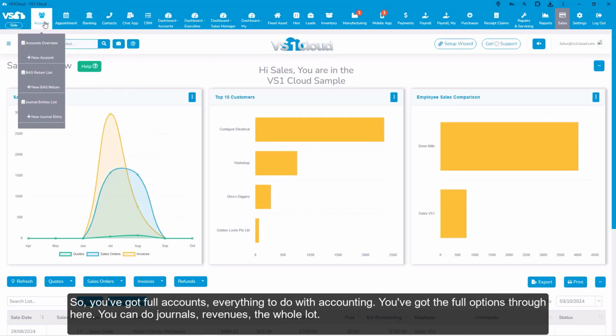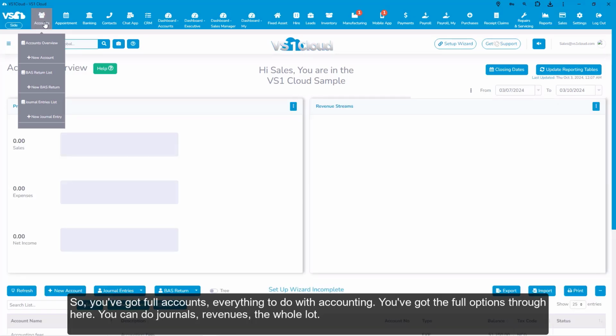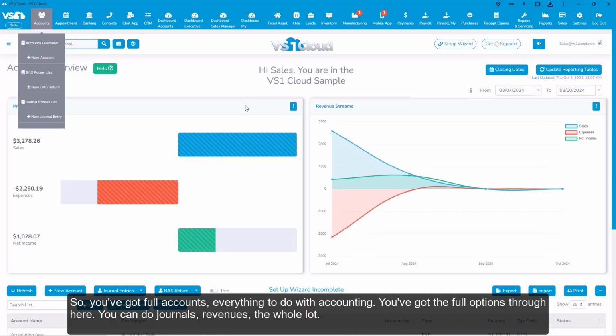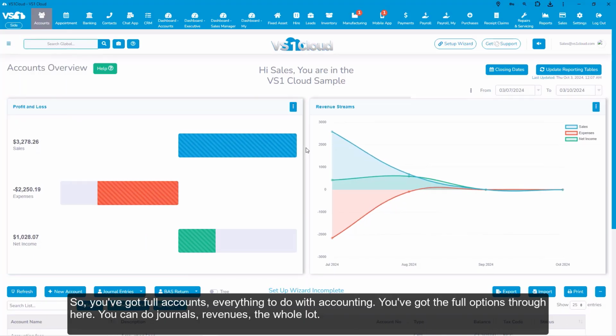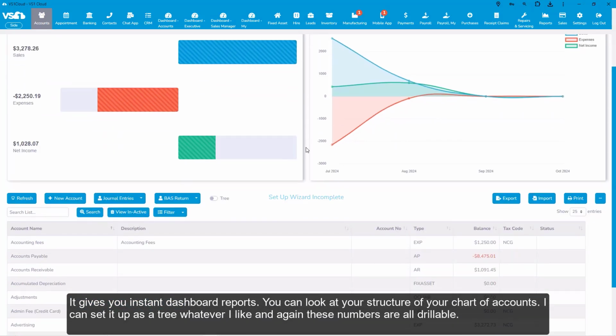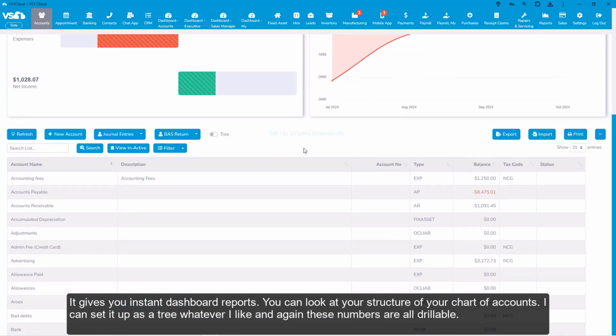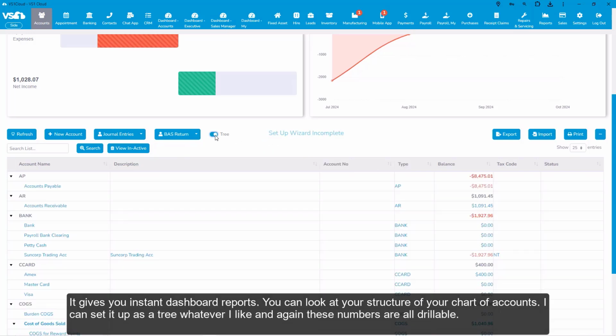So you've got full accounts, everything to do with accounting. You've got the full options through here. You can do journals, revenues, the whole lot. It gives you instant dashboard reports. You can look at the structure of your chart of accounts. I can set it up as a tree, whatever I like.